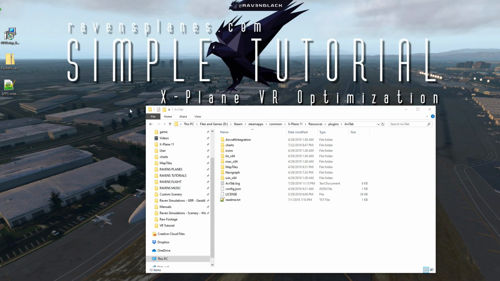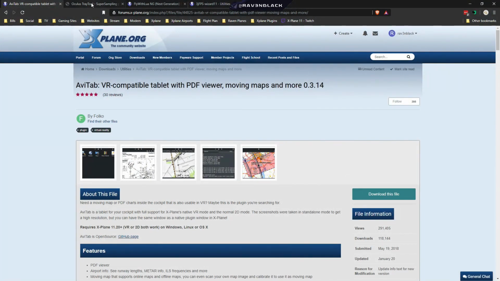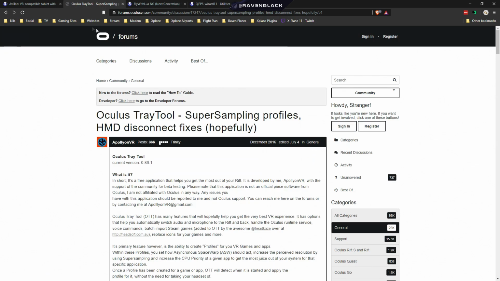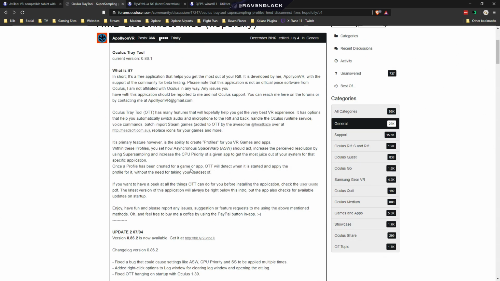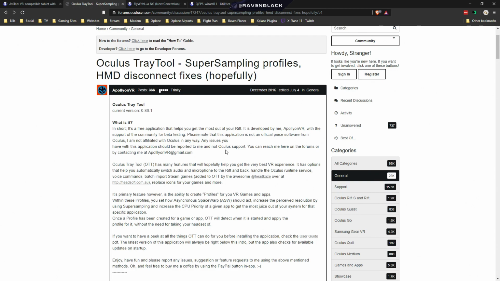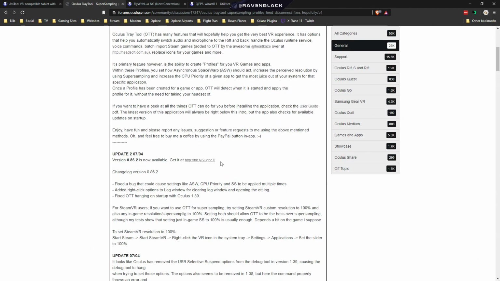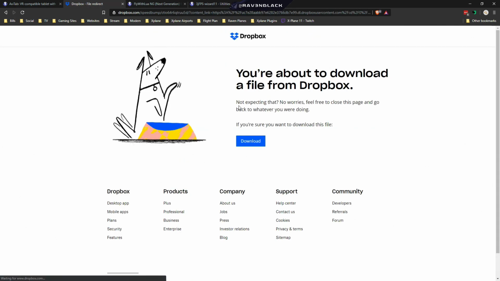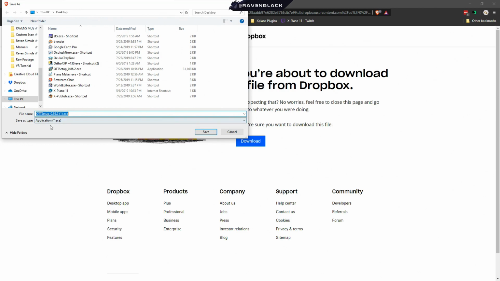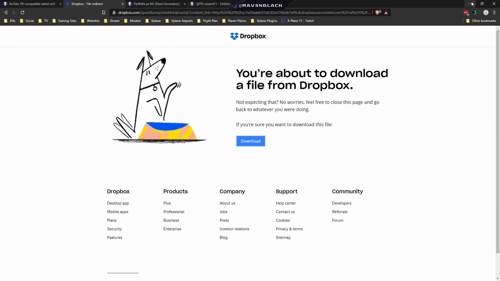Next up is the Oculus Tray Tool. And this thing you can also get from the Oculus forums. There's a link in the description of this video, and you go to this one down here where it says update 2.704.86.2, which is the version I'm using. And you click on that link, you download from Dropbox, and then save that.